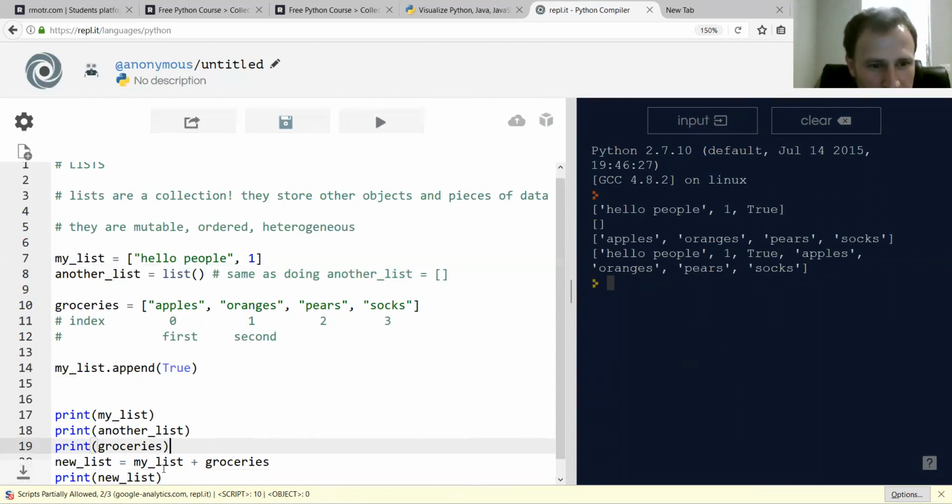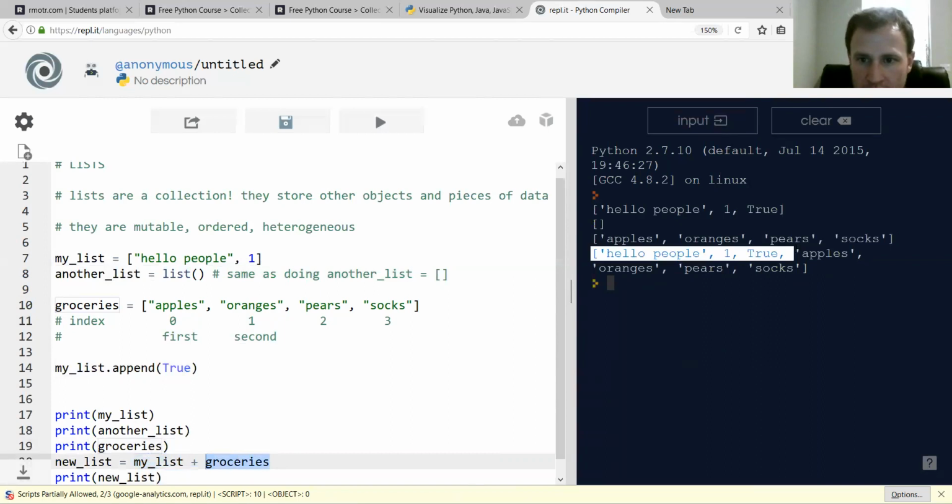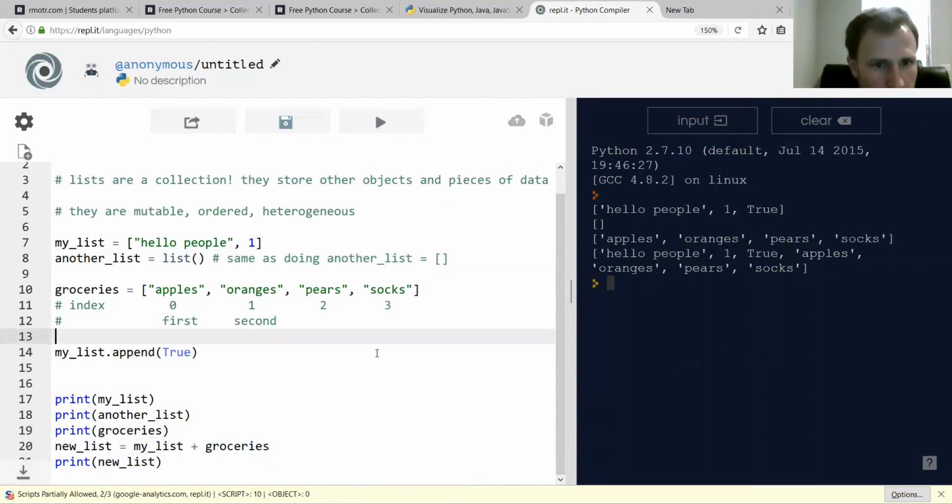So that's pretty cool. You can just add two lists together and then it combines them. Note that this one is first and this one is second. So it comes out like that in the order of the items on the list. Groovy. All right, so what else?